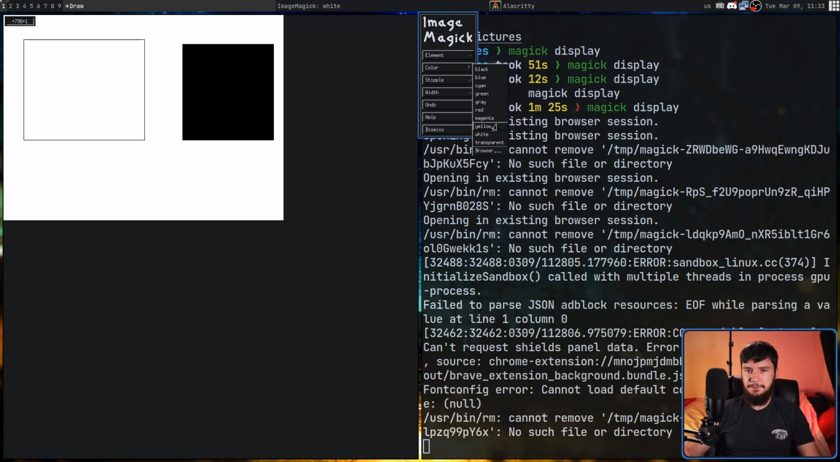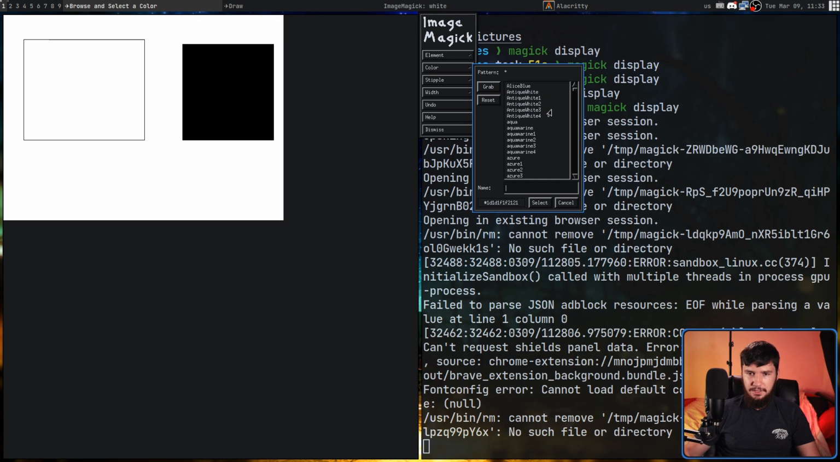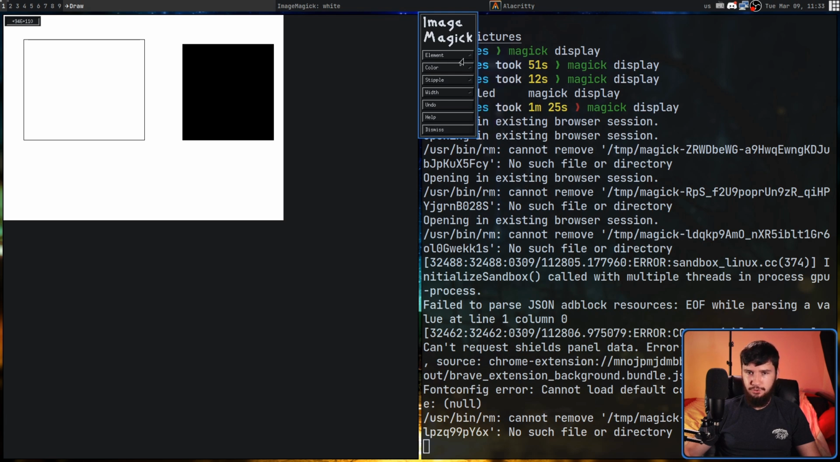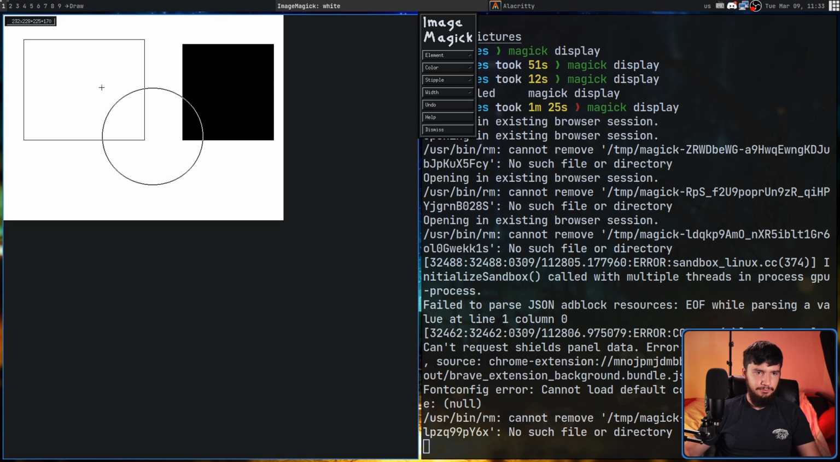So we have all these predefined colors right here, but we can also go and use the color browser as well. So let's go and say, I don't know, select forest green. Sure, why not? And let's switch over to a fill ellipse. Why not? And let's add it right there.